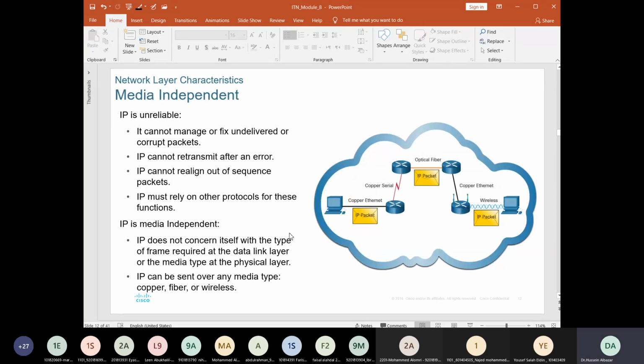So we can say IP is unreliable. It cannot manage or fix delivered or corrupted packets. It cannot retransmit after an error occurred. It cannot realign the sequence of packets, sequencing, with segmentation. It must rely on the other protocol for these functions.